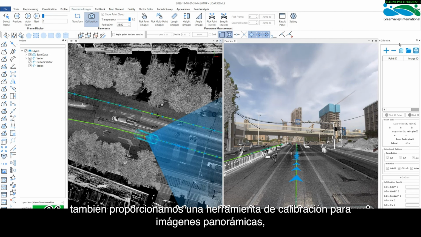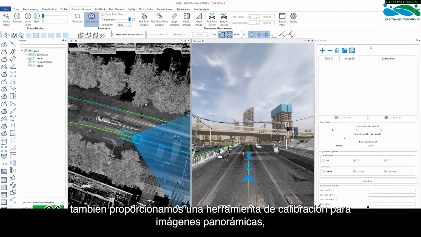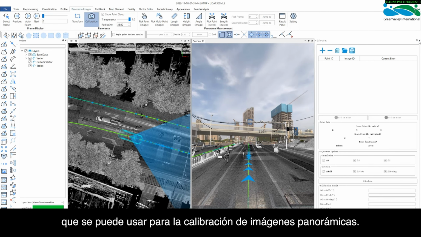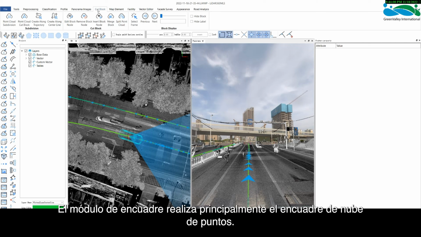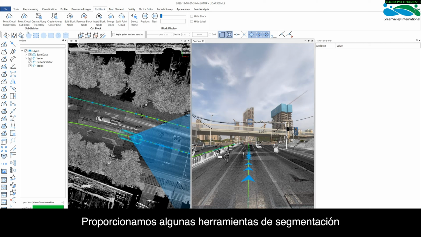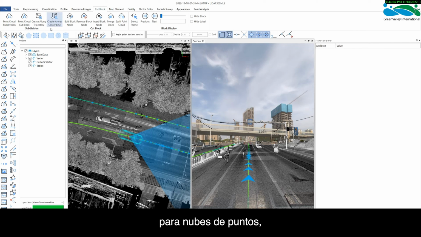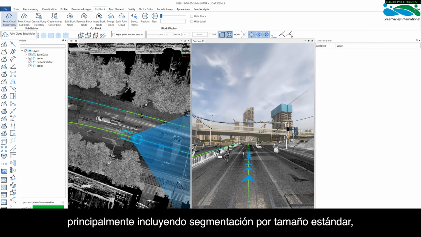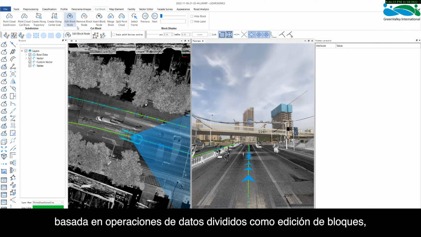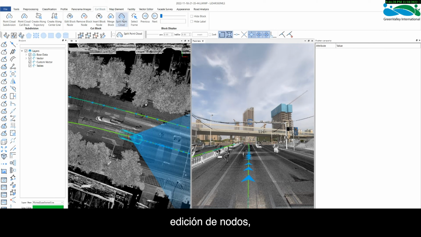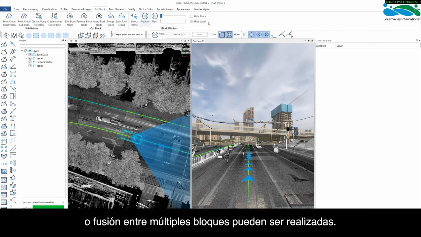Of course, we also provide a calibration tool for panoramic images, which can be used for the calibration of panoramic imaging. The framing module mainly performs point cloud framing. We provide some segmentation tools for point clouds, mainly including segmentation by standard size, segmentation by trajectory, segmentation by a certain vector line, and custom segmentation. Based on the split data, operations such as block editing, node editing, or merging between multiple blocks can be performed.